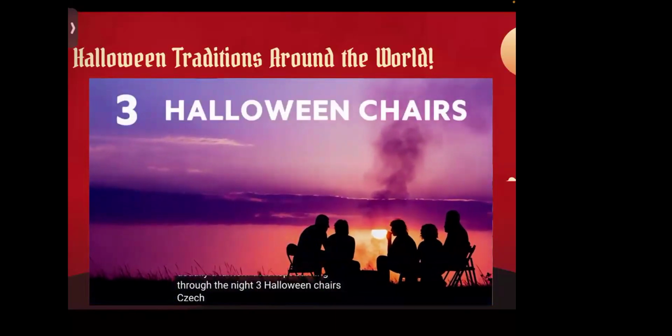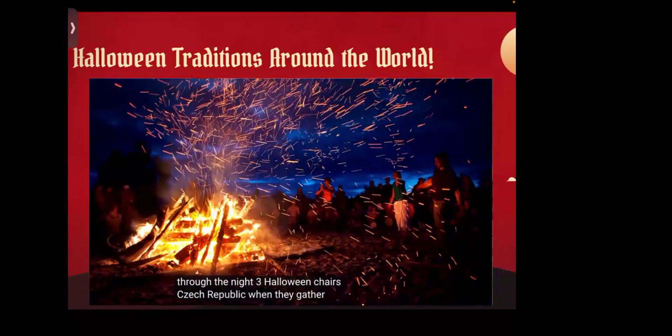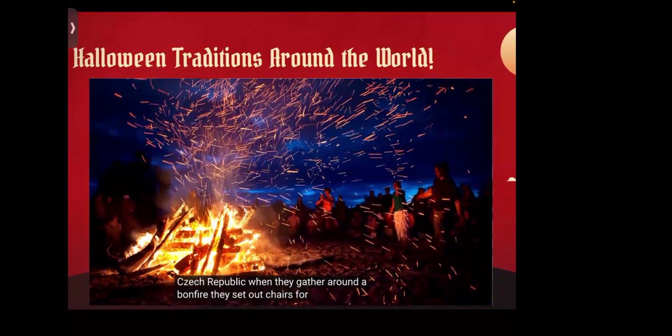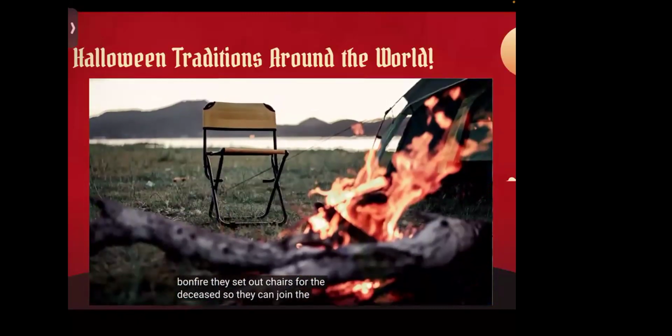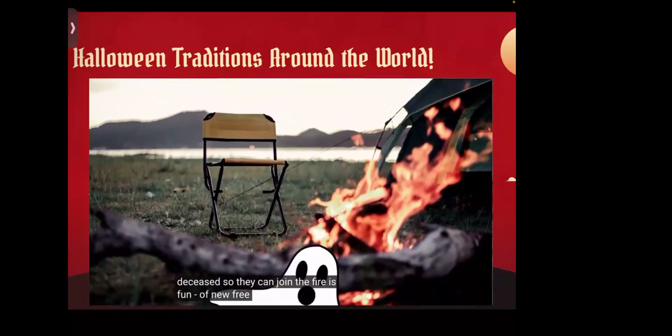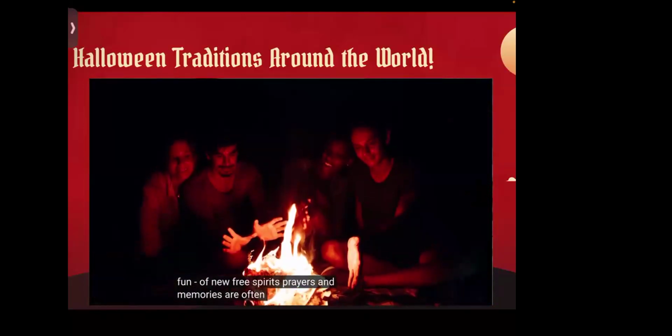3. Halloween chairs, Czech Republic. When they gather around a bonfire, they set out chairs for the deceased, so they can join the fiery fun too, at least in spirit. Prayers and memories are often shared during this celebration.